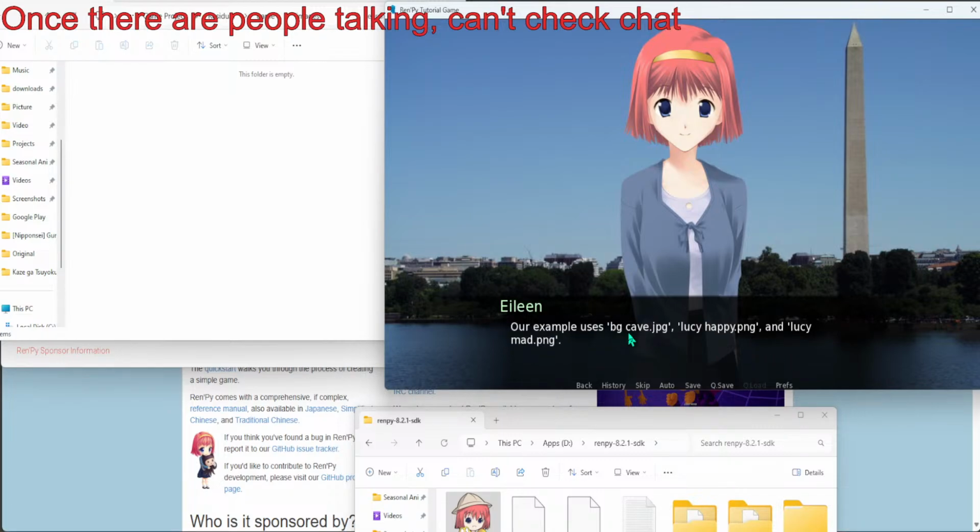Our example uses bg cave.jpg, or jpeg. Lucy Happy and what is it? You can say PNG or "ping," but I say PNG though. Lucy Happy.png and Lucy Mad.png.